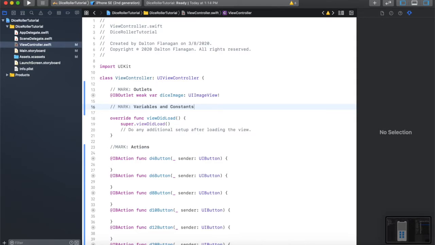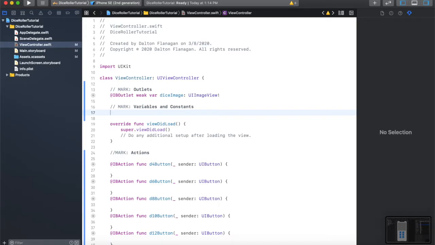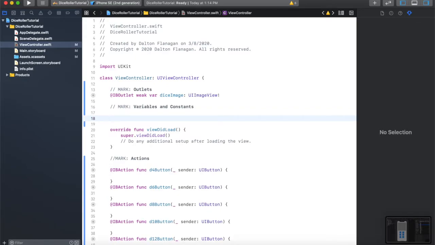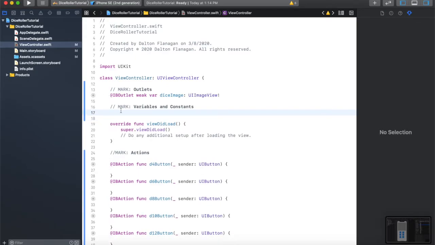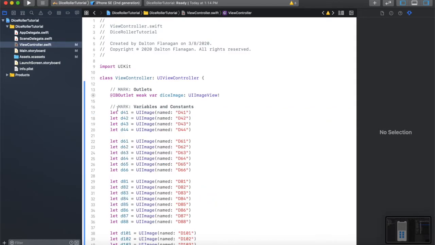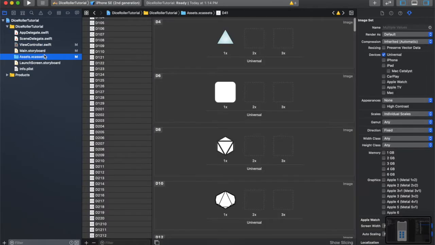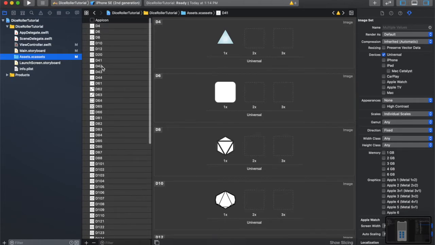Putting in these comments just makes navigating my app a little bit easier. Inside of variables and constants, I'm going to create a constant for each of the dice images. I've named my dice. Let me go into Assets really quickly.